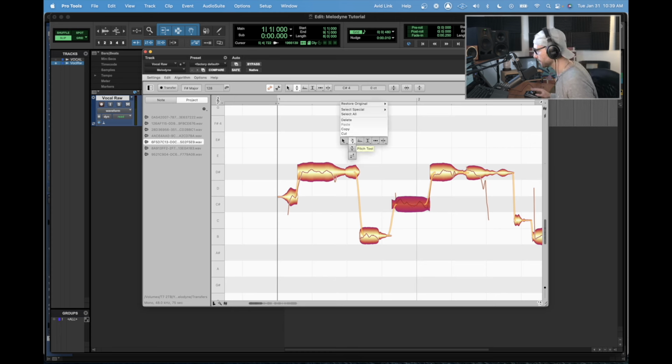Now within our pitch tool, we have some pitch subtools. The first is the pitch modulation tool. Let's take a look at what this does.